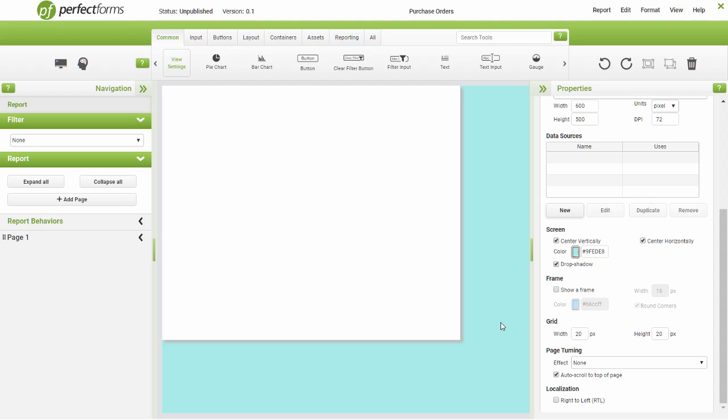The drop shadow is displayed by default and is on the right and bottom sides of the report, but it can also be deselected if required. You can choose to show a frame around the report, and, if selected, you can specify the frame size and color and if it is rounded corners or not.